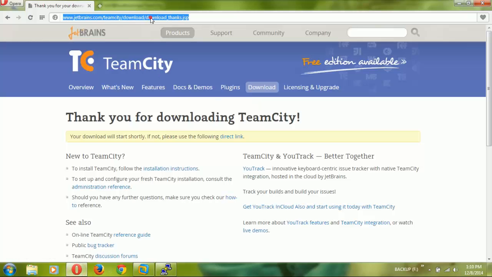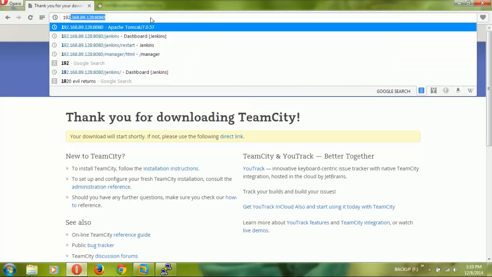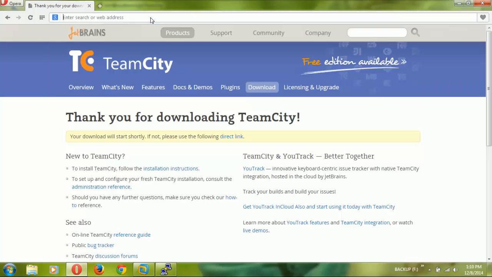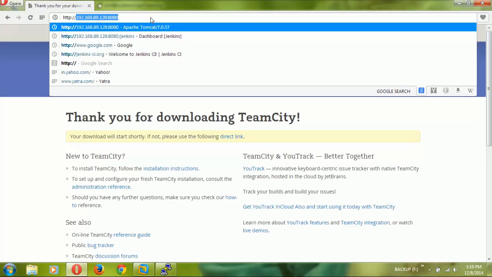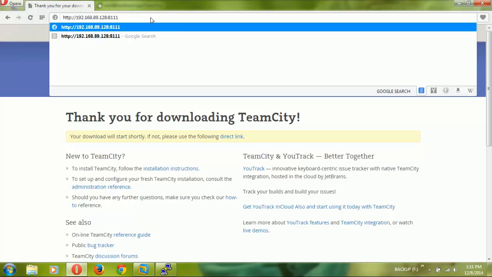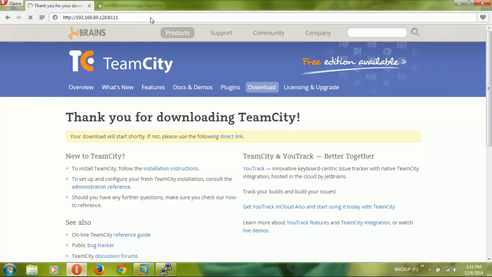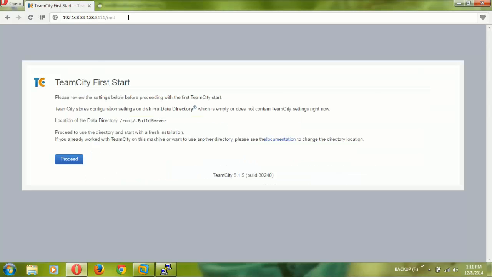So I am going to check whether this is running or not. I am going to pass my operating system IP. So you need to pass http://192.168.89.128. This is the remote host IP address, and then along with that a colon and the port number of that particular service. So this is the Linux TeamCity port number along with it.